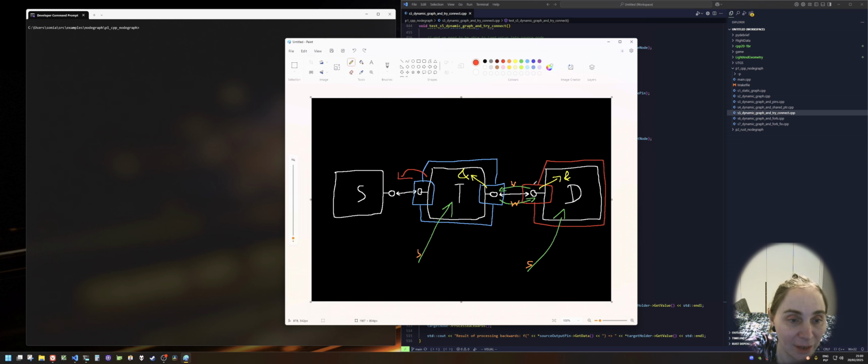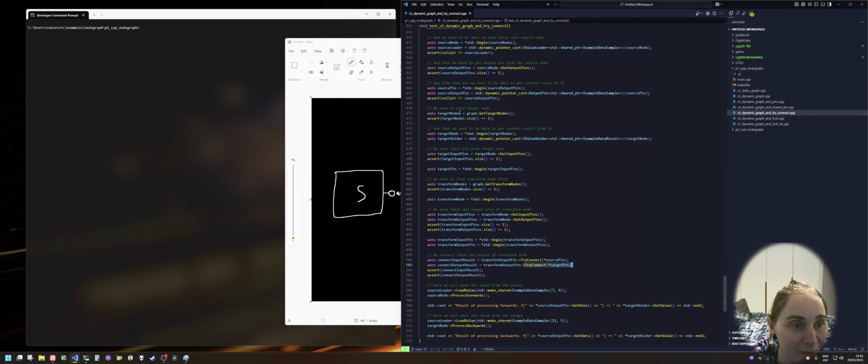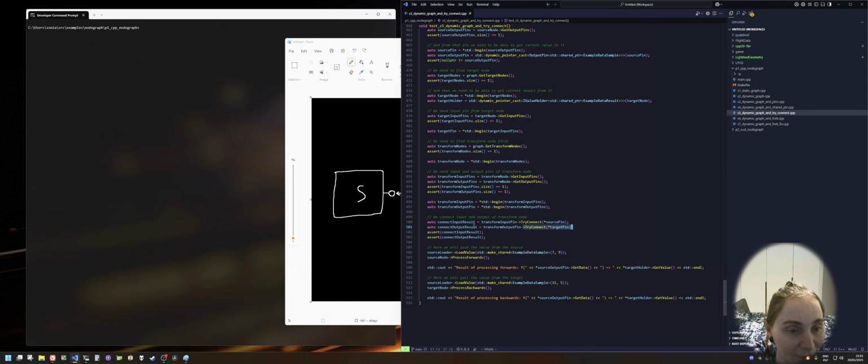Of course, I can connect the input pin of the destination node to the output pin of the transfer node as well. This is just for demonstration. All right, so we have this code, and after these connections, we can proceed as usual: load the value, process forwards, load the value, process backwards, and see what will happen.